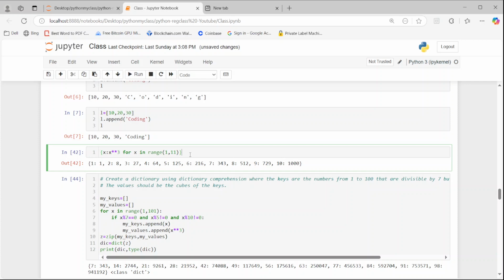Whereas in the case of loops, you will require multiple lines of code to generate the output. But in comprehension, just one line of code is sufficient. I hope you remember list comprehension and tuple comprehension. For now, we will be talking about dictionary comprehension. List comprehension has been done, tuple comprehension has been done.